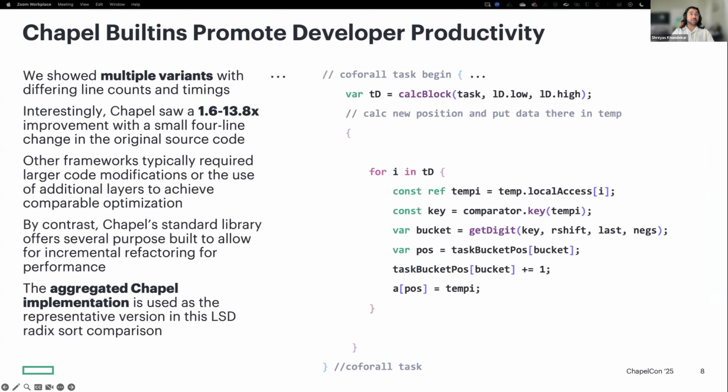All right, so the built-ins that we have, as I mentioned, with the copy aggregation module, really promote developer productivity. We saw a huge boost in the performance of our code, going from the simple fine-grained to the aggregated version. And over here, I'm going to show the few lines of code that we need to change. In this big forall loop, which is the biggest, most communication-intensive step in the sorting process, obviously you have to add the copy aggregation module as a use statement.